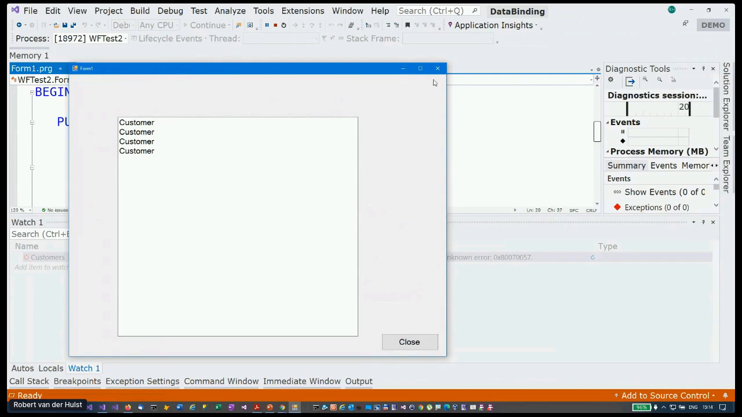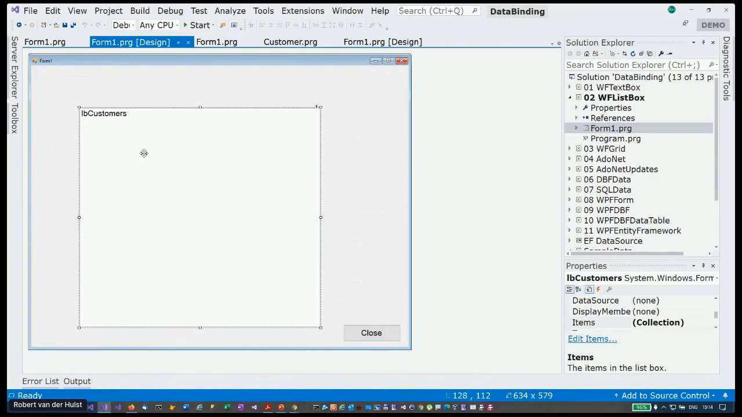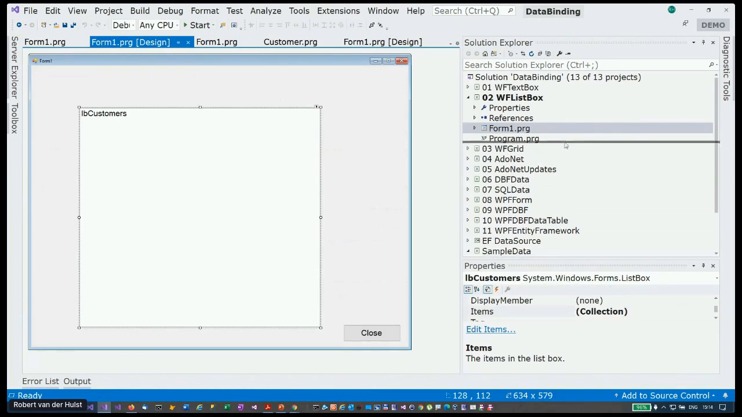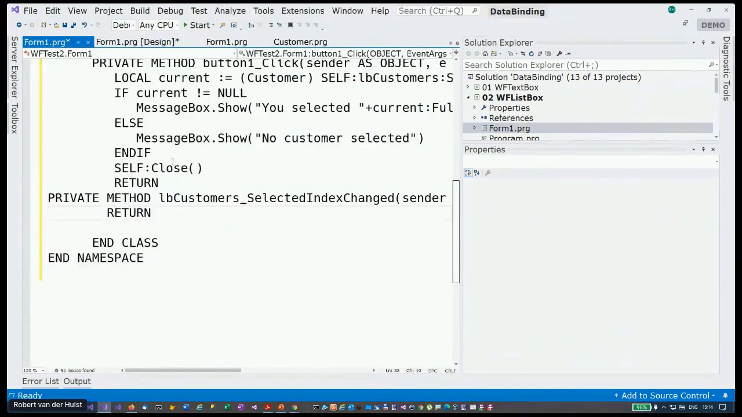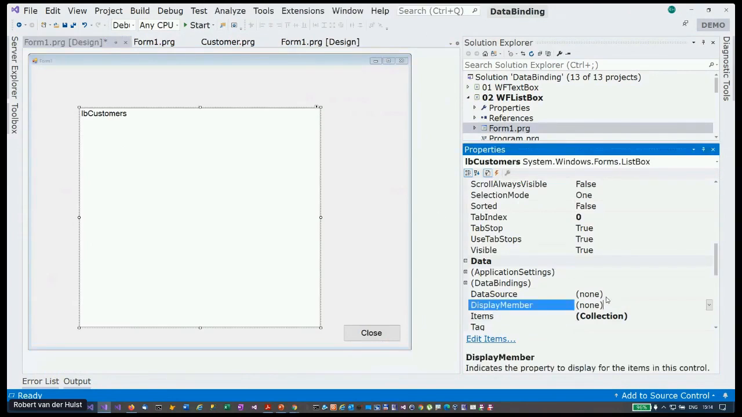It's bound to the list, but we don't see what we wanted to see. We don't see the names. So why is that? Well, the reason for that is that you have to tell the list box what to show, and I haven't done that. Let's enlarge this window a bit. In the designer, we can set the display member, and the display member is not set over here, so it doesn't know what to display.